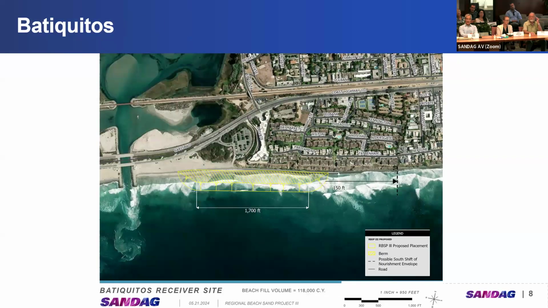Heading further south now, we're going to go into Encinitas, and there's, I think, 4 sites within Encinitas. At the north end of Encinitas is the beach we call Batiquitos Beach. And this beach fill footprint has been used twice by SANDAG. This is proposing to do the same thing with 118,000 cubic yards of nourishment, with the option of potentially sliding this footprint to the south toward the Grandview access point if the city of Encinitas has interest in doing that.